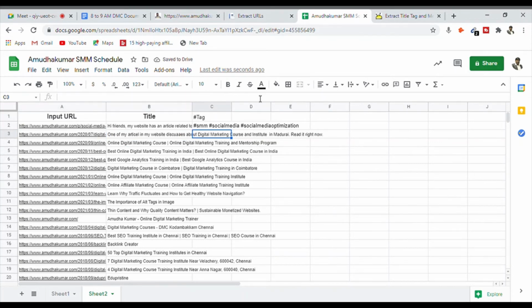So my hashtag will be hash digital marketing, another hash digital marketing course, and another hashtag will be Madurai. Why? Because this is related to the area Madurai. So for your reference, I have created two titles and one hashtag.